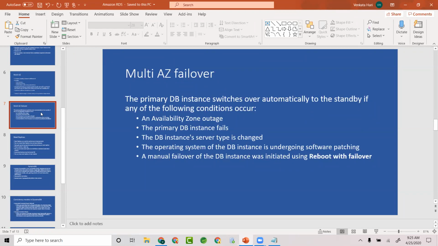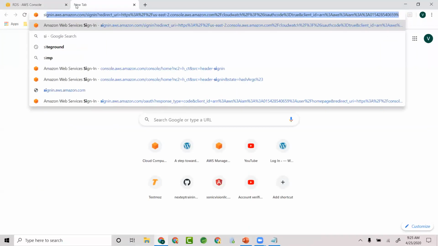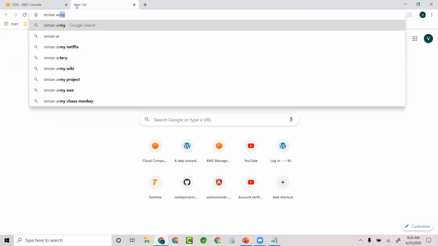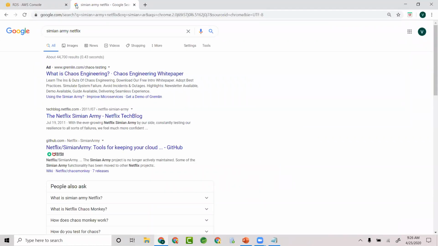So Netflix has this concept called Simian Army. Have you guys heard of it? Simian Army. Go read about it. Netflix is popular for that. So what Netflix does is they have chaos monkeys and chaos gorillas, etc.